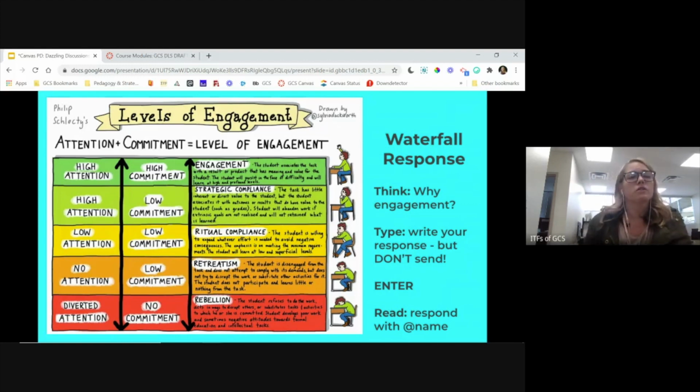If you need to find the chat, go to the Google Meet window or tab, and up at the top right corner of your screen, you should see a couple of icons to the left of the time. One of those is a little speech bubble, and if you click that, it's going to open the chat. So again, type in your answer to the question, why engagement? Don't hit enter yet. I'll give you about 15 more seconds, and then I will have everybody click enter.